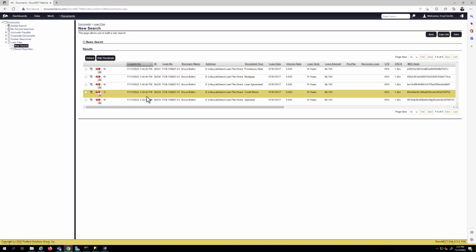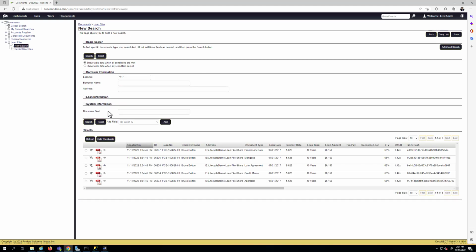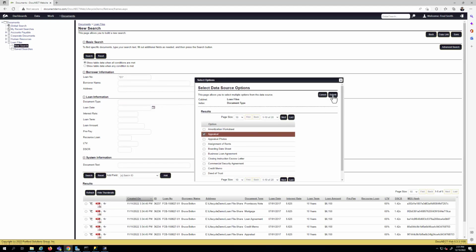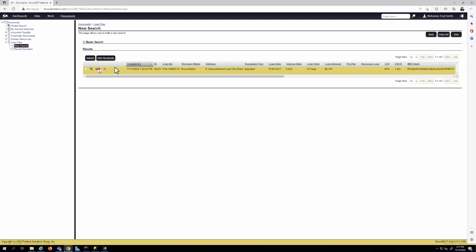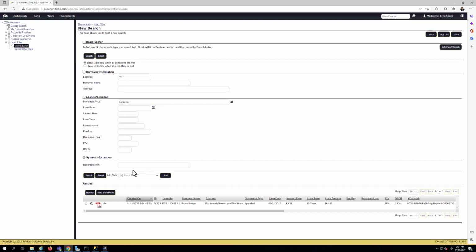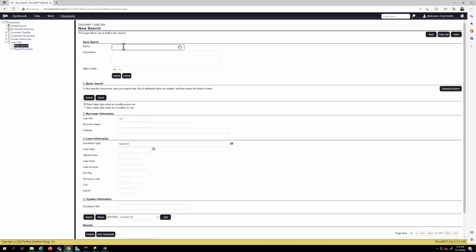If I want to do loan 1 where the document type equals, let's say, appraisal, then it whittles down my search to just that particular document. So all these index values, the criteria that you enter here, you can show table data when all conditions are met or show table when any conditions are met. So it gives you a pretty granular way to try to drill down to the particular document set that you need. And if the criteria is something you want to save, then I can save this particular query.